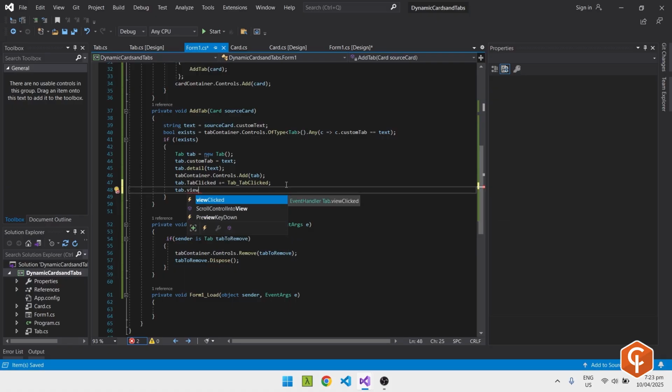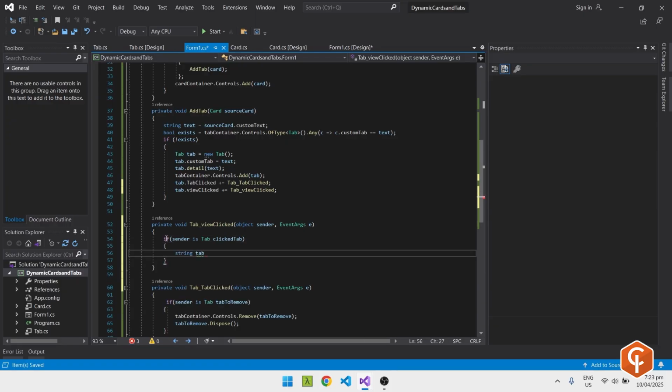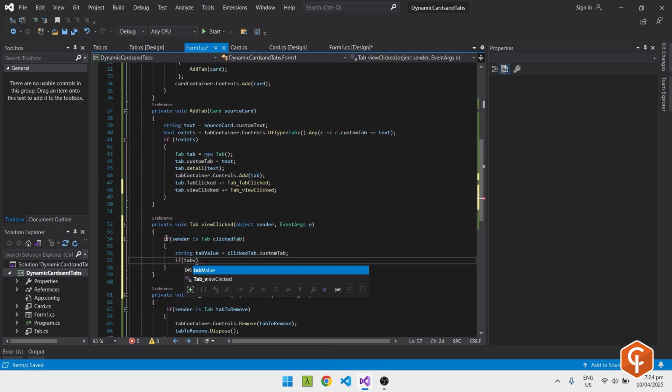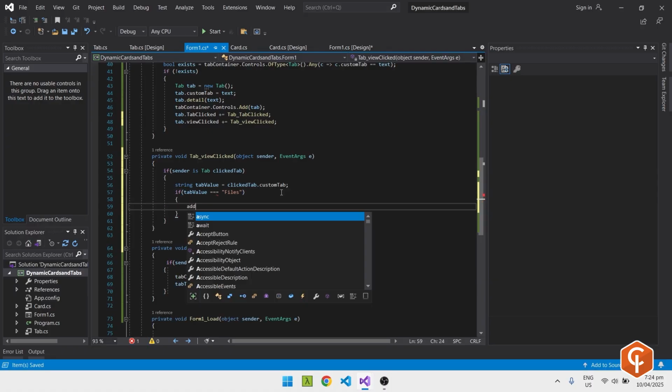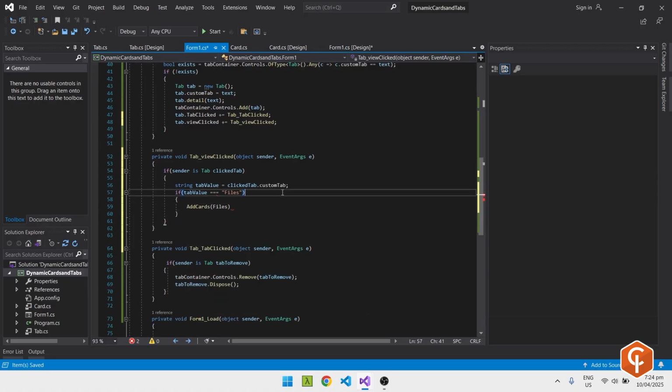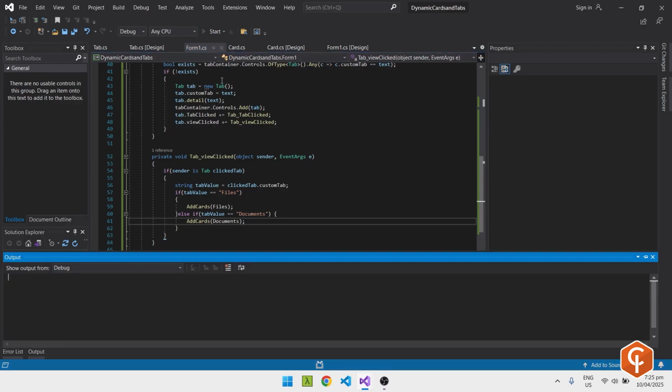We'll attach the View tab clicked event to each newly added tab. Let's handle the View tab clicked event in our main form. Inside the event handler, we first check if the sender is a tab. If it is, we get the tab's name from its property. Then, depending on the tab's value, we call the Add Cards method with the corresponding array. For example, Files loads the Files array, and Documents loads the Documents array. This allows the main form to dynamically populate the card container based on the tab that was clicked, keeping the interface responsive and synchronized with the selected tab.